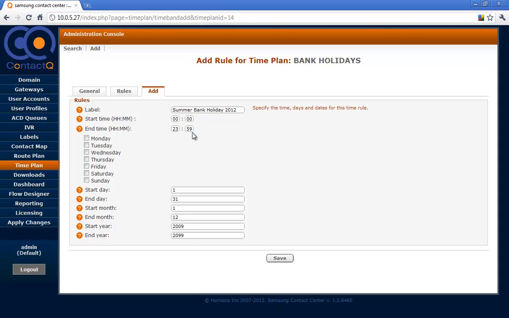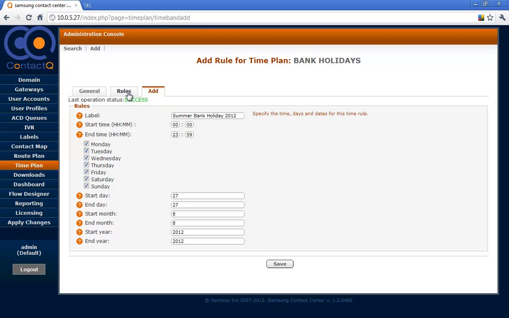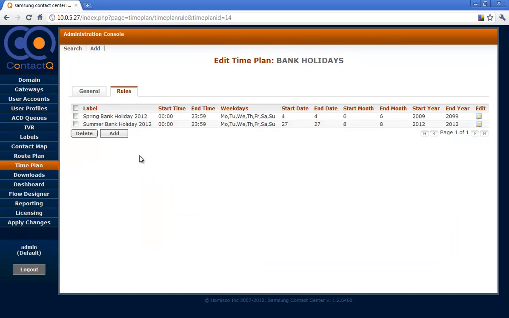If you know which day of the week the holiday falls on, you can tick just the relevant day, but I'm going to check all days of the week, as it doesn't really bother me which day of the week the holiday falls on. And next, I'm going to set the start date and the end date both to 27, and both the start and end month to 8, and both the start and end year to 2012. So with these settings, this rule will only be matched where a call is received on the 27th of August 2012. Now I'll hit Save. Going back to the Rules tab, you can now see our new summer bank holiday rule.